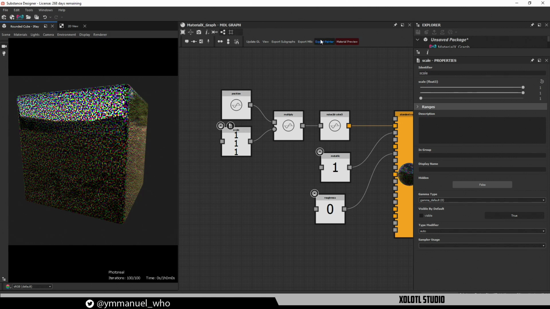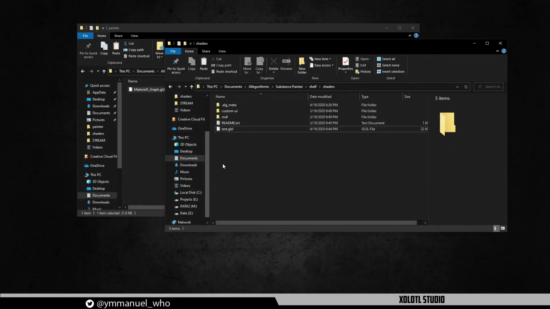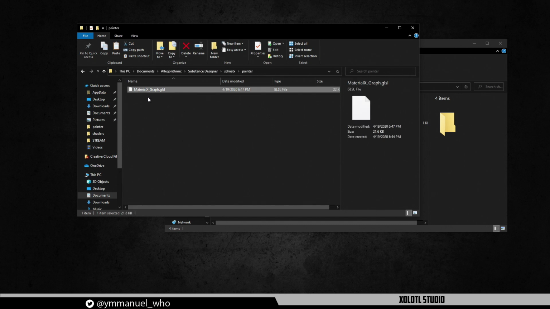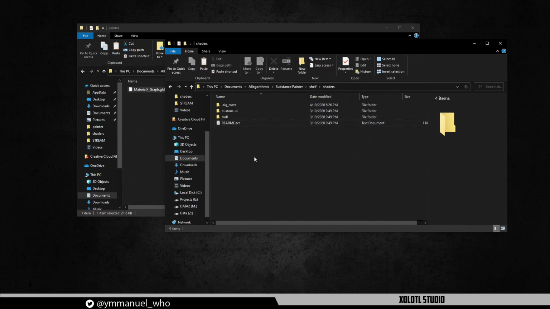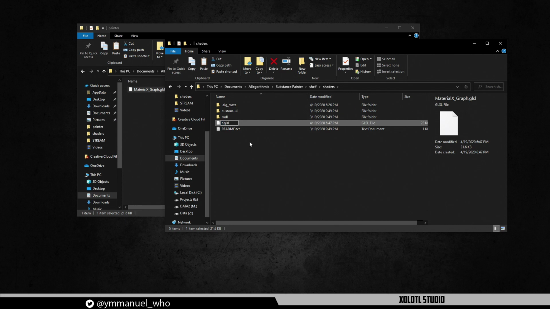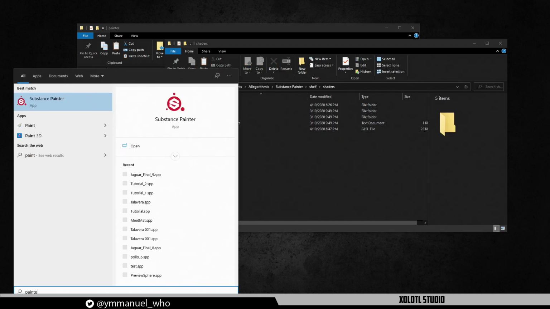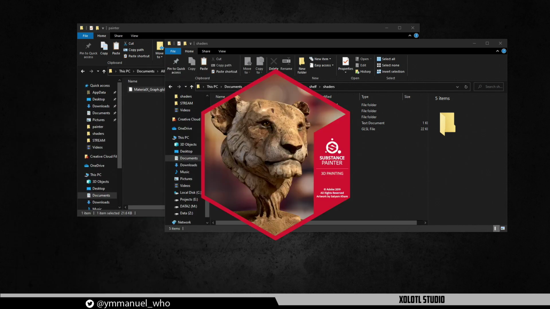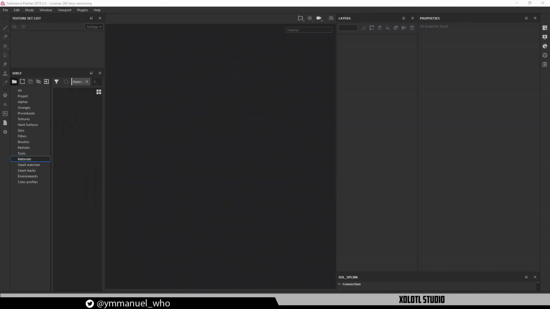If I export to Painter, let me see if I can reproduce the bug again. Again, we delete this SGL that is in the shelf of Painter. We copy the MaterialX graph. We paste it. Let's rename it again to test. And open Painter. Okay, let's see the chat while I'm waiting for Painter.